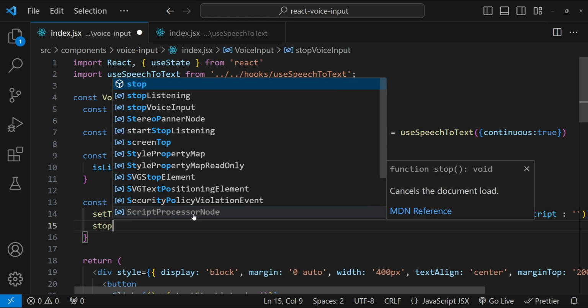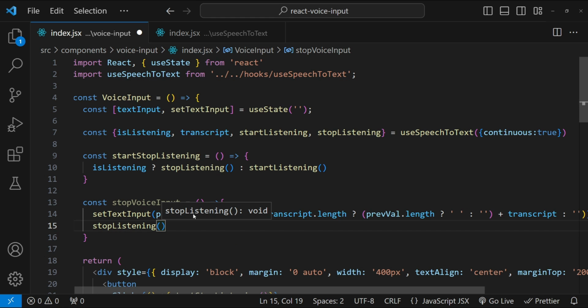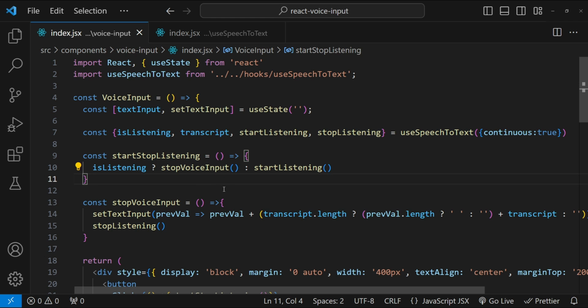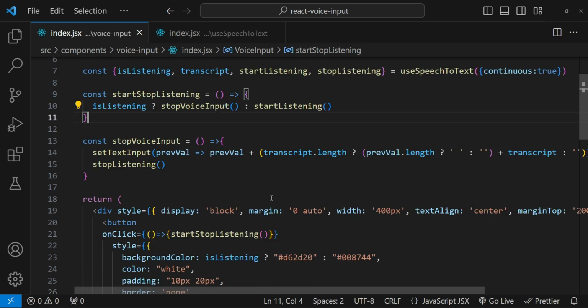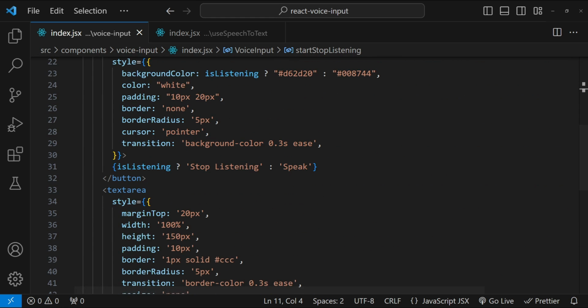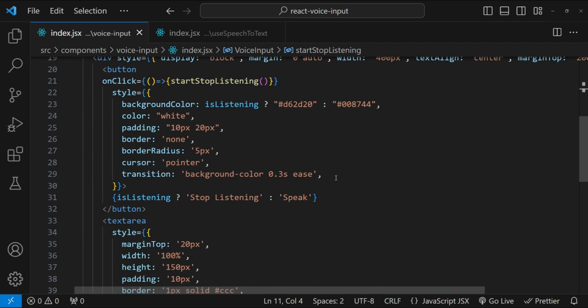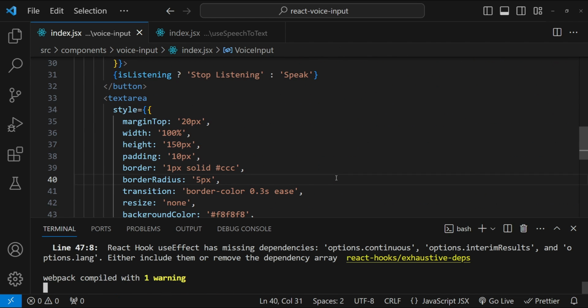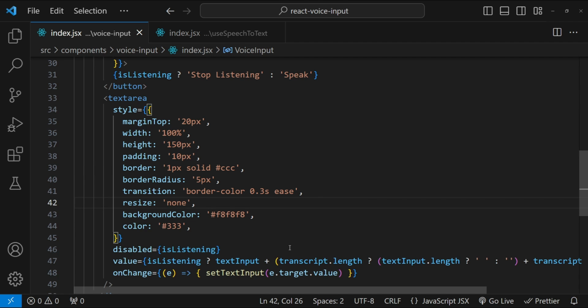And finally we have to stop listening too. So stopListening is the function which is exposed from the hook. Now over here, instead of this stopListening, we can simply call stopVoiceInput. And now I think our code is done for everything. I think we don't have to do anything else. Let's see if there are no syntax errors. Nope, there aren't.